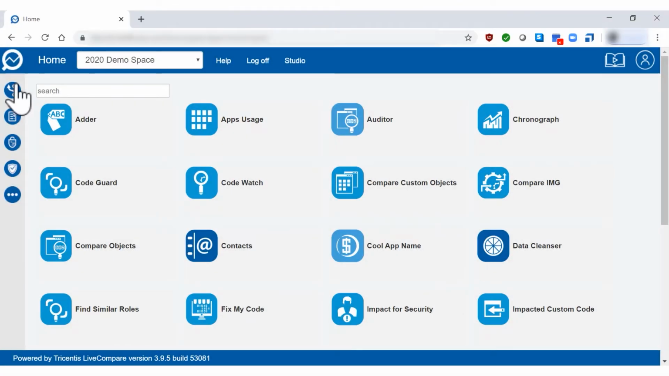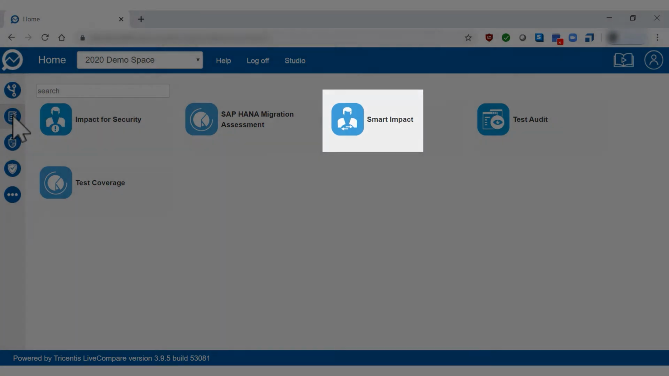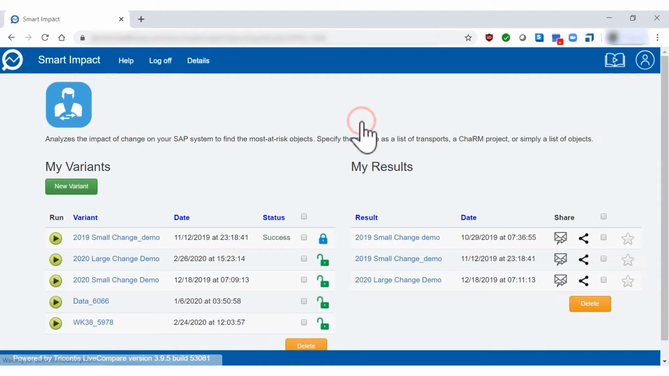Within LiveCompare, there are pre-made apps that assist you in your SAP impact analysis tasks. One of the most important apps is Smart Impact. Smart Impact identifies a most at-risk set of used executables, and the screens, users, and roles impacted by the changing objects. It can also assess the impact of support packs, or the impact of custom development changes.